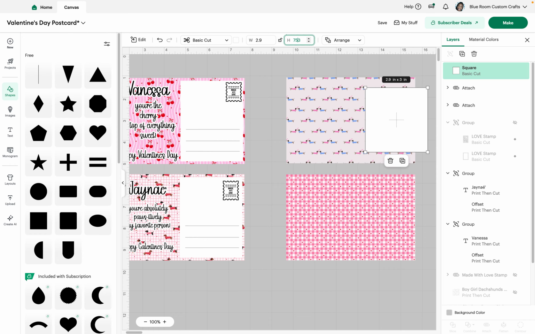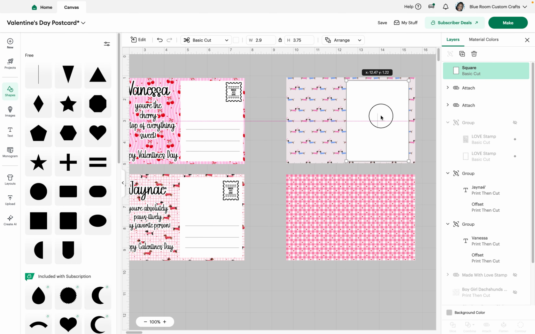3.75. Oh, that's wonky. All right, cool. Lock it back. And then I need to find out where the center is. You can tell by the guidelines that pop up that this is center horizontal and vertical. And I want this to be right up against that midline, right there. So now we've got our address block.